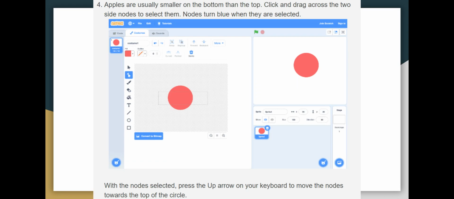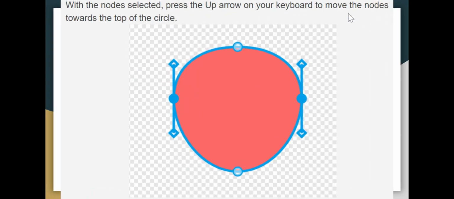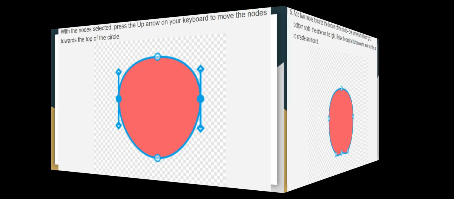So stop the video, do that, or take a look at the next little section and then stop your video so that you can start shaping your apple. So here's an example of what the apple looks like once the nodes have been moved up a little bit. Notice that causes the bottom to look a little smaller, the top to look a little bit bigger.